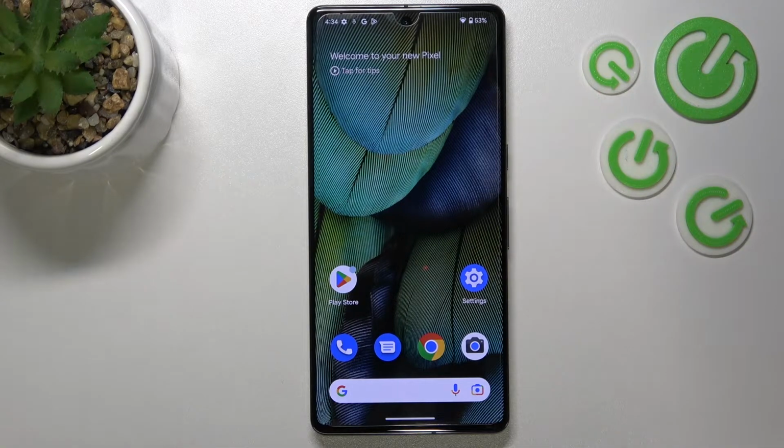Hi everyone, in front of me I've got Google Pixel 7 Pro and let me share with you how to clear browsing data on this device.